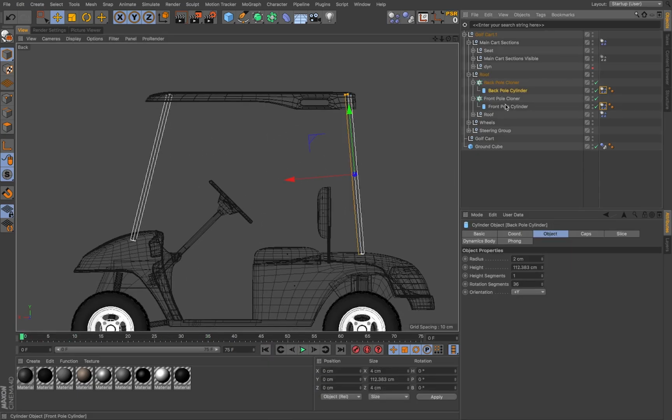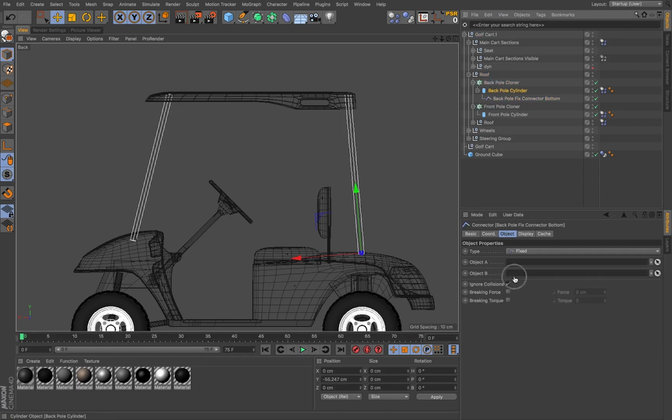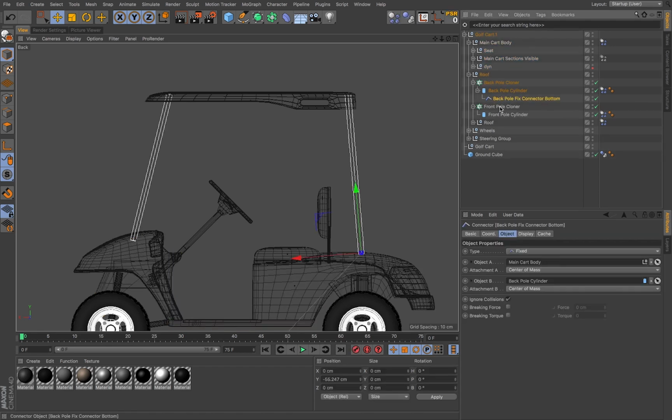So, for each pole, we want obviously a connector at the top and the bottom. So I'll call this back pole fix connector bottom, and then we drag that down roughly to there, change this to fixed, drag that in there, and then we want that connected to the main cart. Let's call it main cart body. Ignore collisions. No, we don't want that. Let's turn this up to a high braking force.